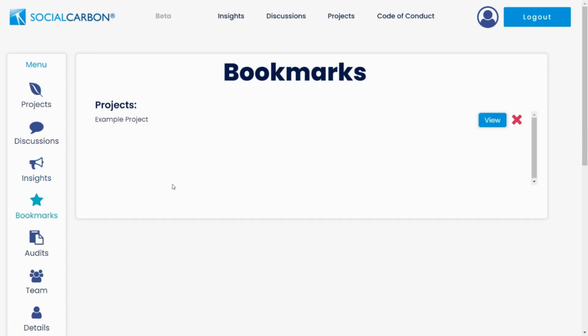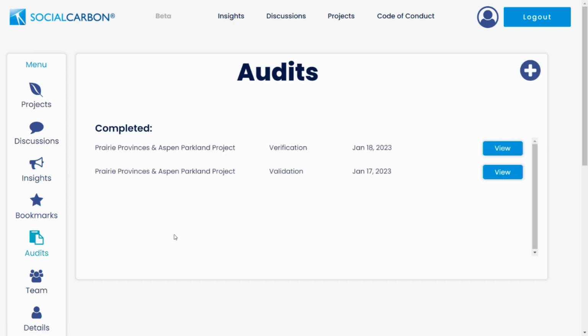Bookmarks, so this is where you've identified a conversation, an insight, or a project which is of interest to you and you want to save it and be able to look at it later on. And this is where you manage those, so you can view them or you can cancel them. Audits, this is how you manage validations and verifications through the portal. Here we can see completed audits.